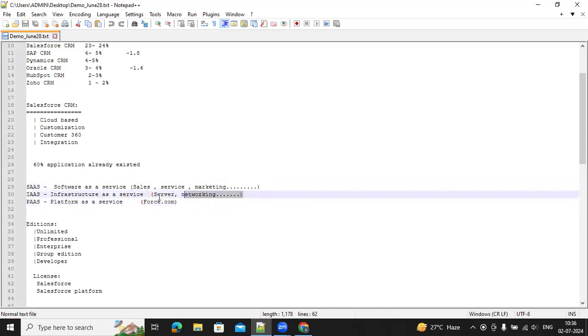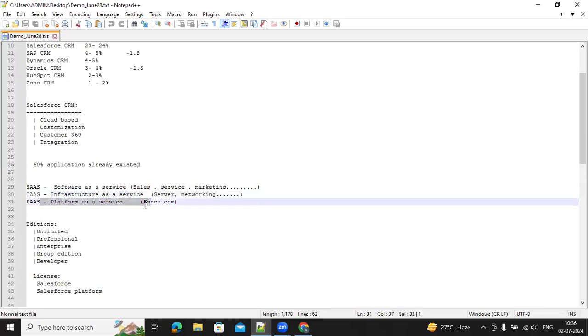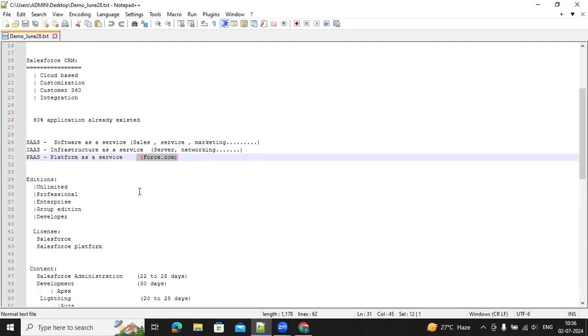Infrastructure as a service means whichever company uses Salesforce does not need to maintain different networks, networking engineers, or servers. That is taken care of by Salesforce. And coming to platform as a service, to develop something, to customize or extend the existing application, we have the platform as a service. For example, force.com, where you do some customizations.